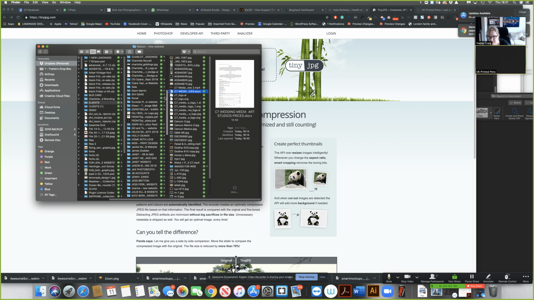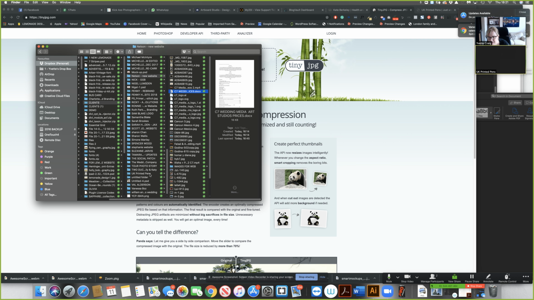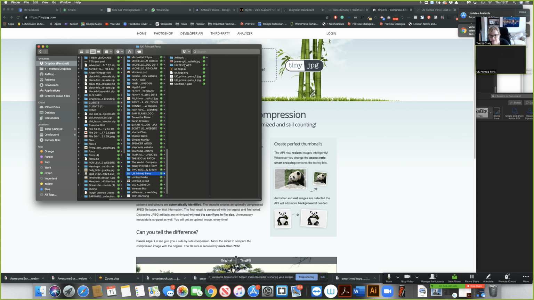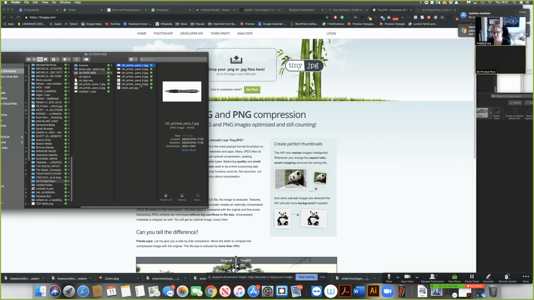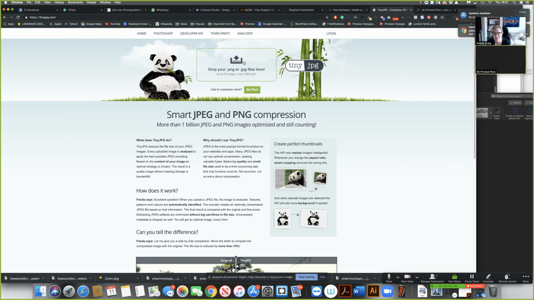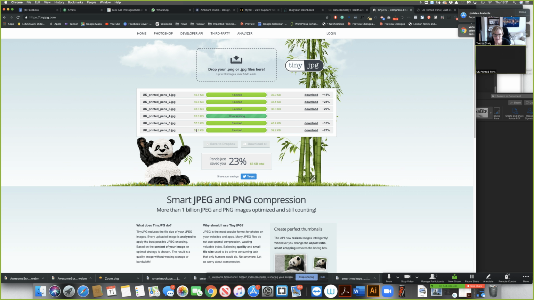oh, where did I put it? Yeah. So literally, you just pick up the pens, drop them into here, and it'll compress them if it can compress them any more. And then all you do is you download them when it's finished. But even at really tiny sizes, it still managed to crush them a little bit more.